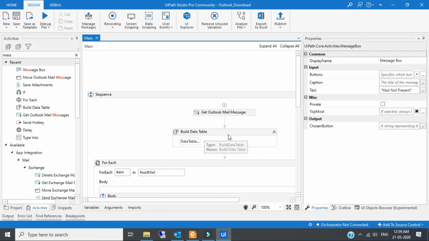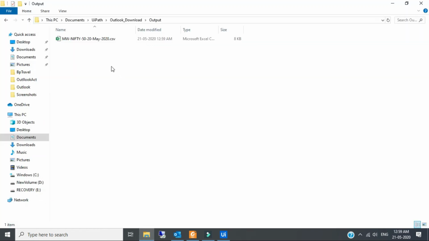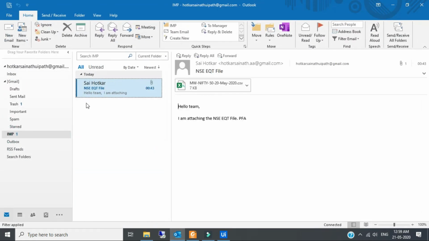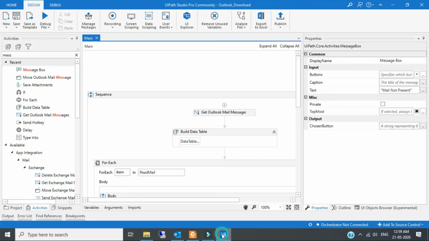Okay, so let's see. Yeah, the file is downloaded here, and let's see in the Outlook. So yes, our file is moved into the IMP folder. So thank you guys.